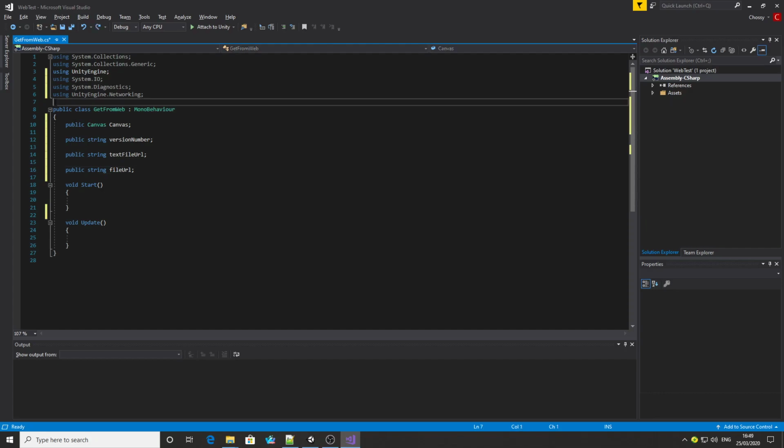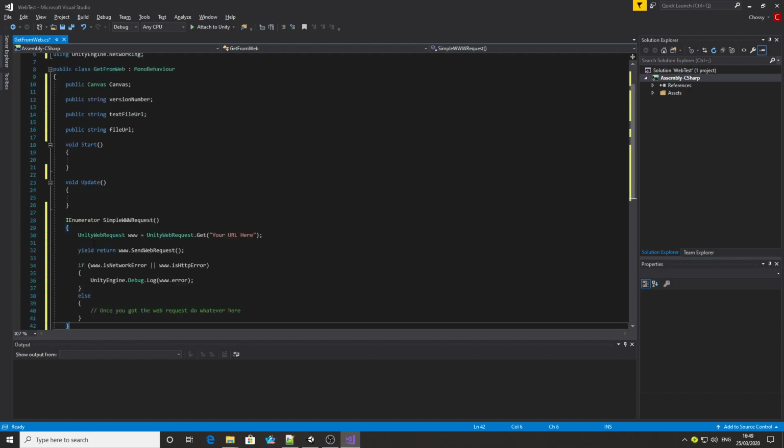Okay, now we need to add a couple of coroutines, one to get the text file and one to get the update file should we require the update file. So if we jump down here, we'll just paste in a simple web request coroutine that I have stored in my little code snippets. We'll change the name of the coroutine to get version number.